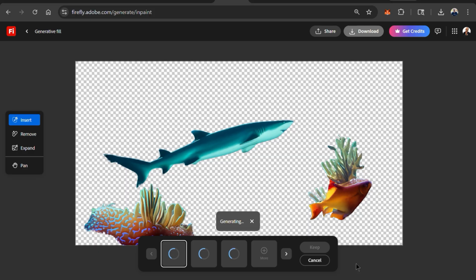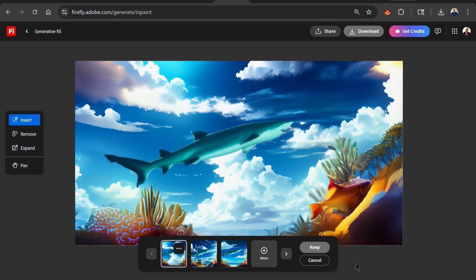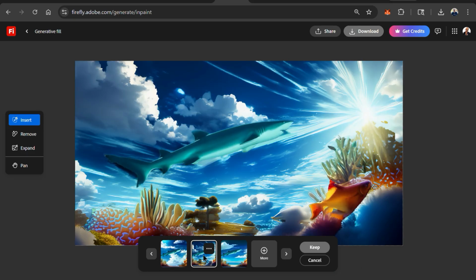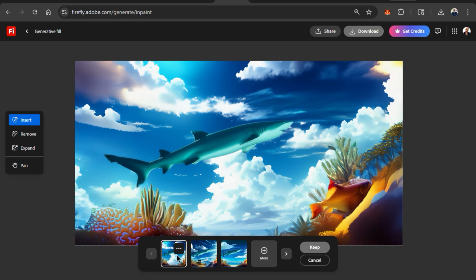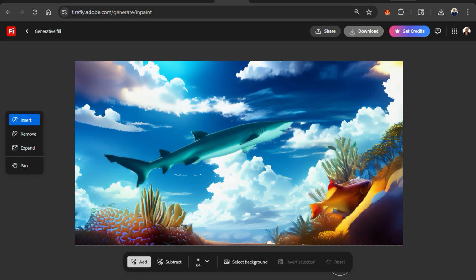And after a few moments, my background has been changed to a blue sky with clouds. I can even browse various versions using the variations at the bottom. For my image, I think I'll go with this one. So as you can see, you can get as creative as you like using the Generative Fill tool. I can now download my image and use it with my next project.